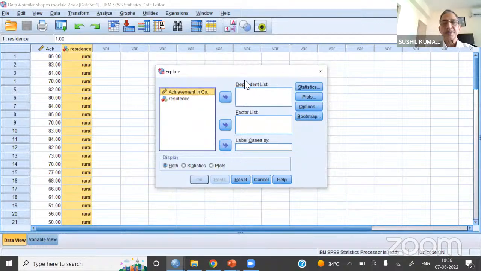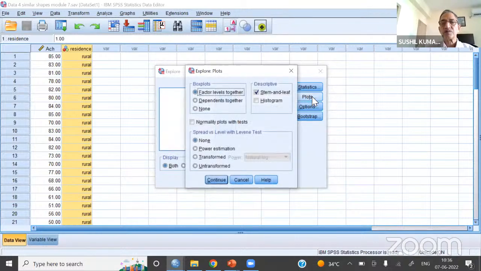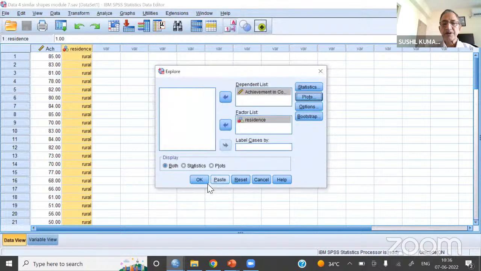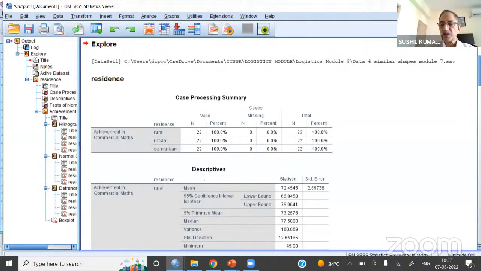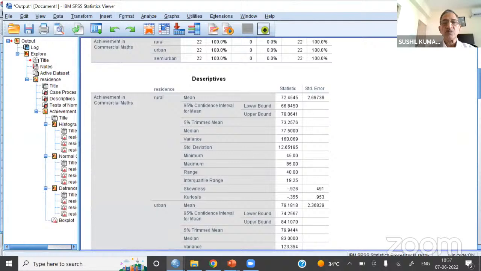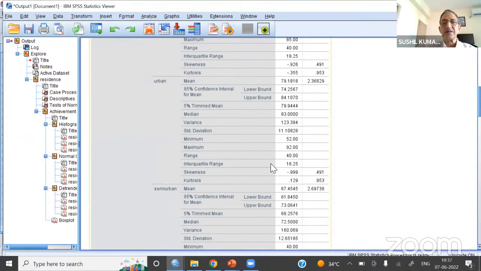This is a dialog box. It asks you what are your dependent variable and independent variables. My dependent variable is achievement and independent is residence. Okay, come to this plot. The stem and leaf, we don't need it here. You check histogram. Histogram will tell you the shape of the distribution, and normality plot with test. Continue and OK. So it has applied this statistics. Okay, this is the first table. It gives you mean, median, variance, standard deviation, skewness, kurtosis.